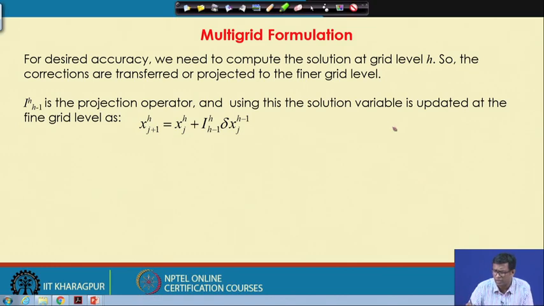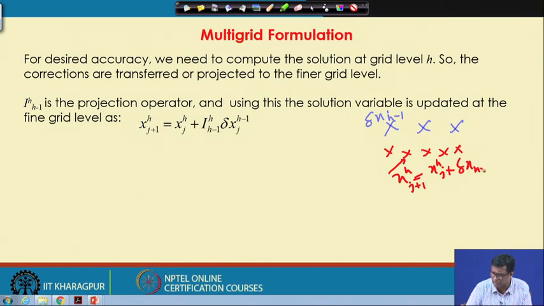So, what will happen is, you have these points and here you have calculated delta x^(H-1), and now this is your fine grid level. Here you update x^H_(j+1) equal to x^H_j plus delta x^(H-1) times I_(H-1)^H. So, we get some of the effects from this to this particular correction value. The effect from here will come to this particular point, and then we will update the solution at this point.